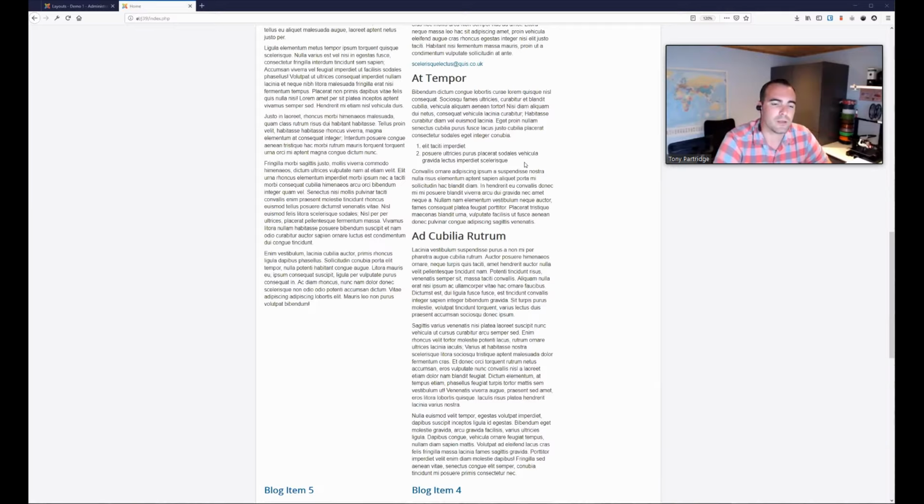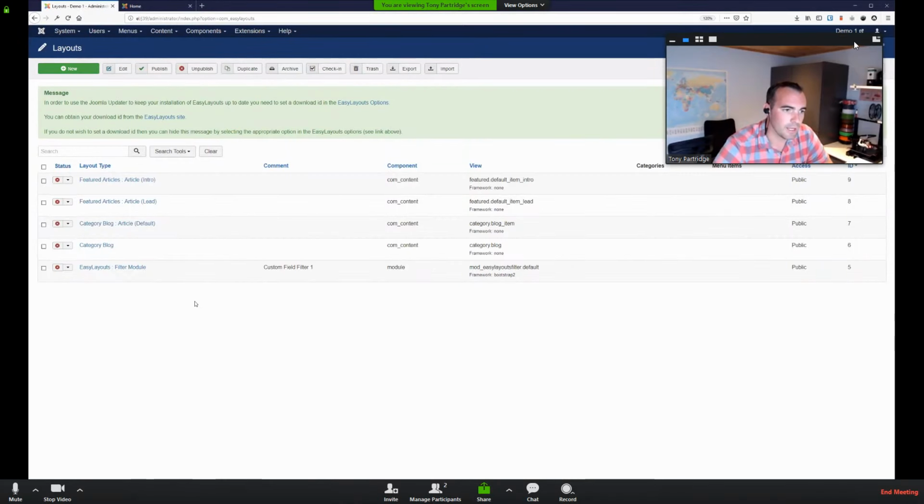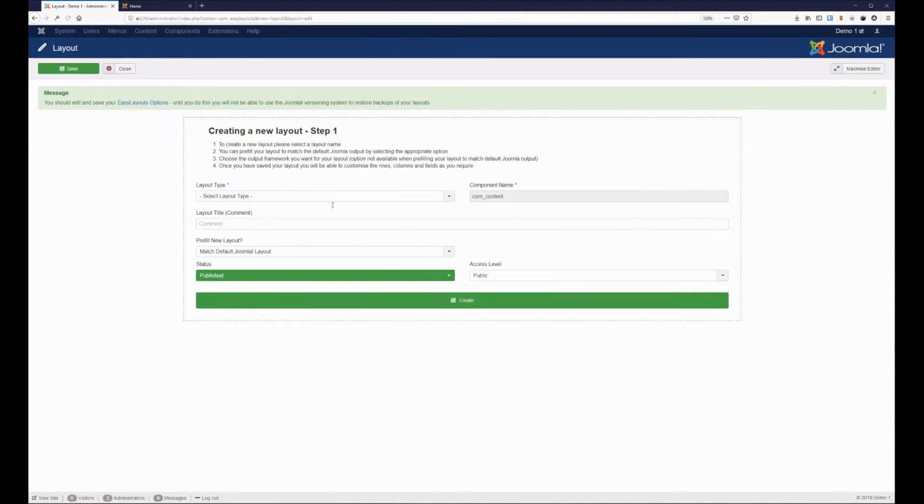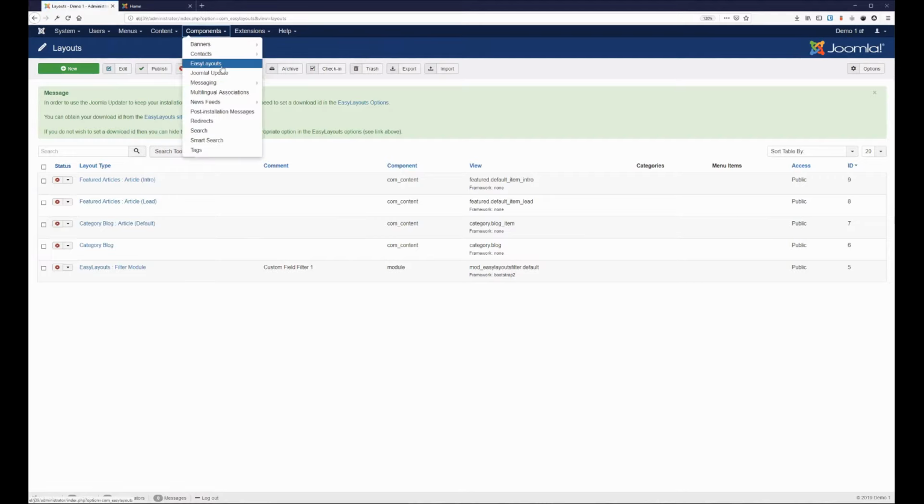So what we do is, let me show you. We bring in a simple drag and drop interface. So from here, this is where we create a new layout. And you get to that by going to components, and we go to EasyLayouts. Okay, so we create a new layout.